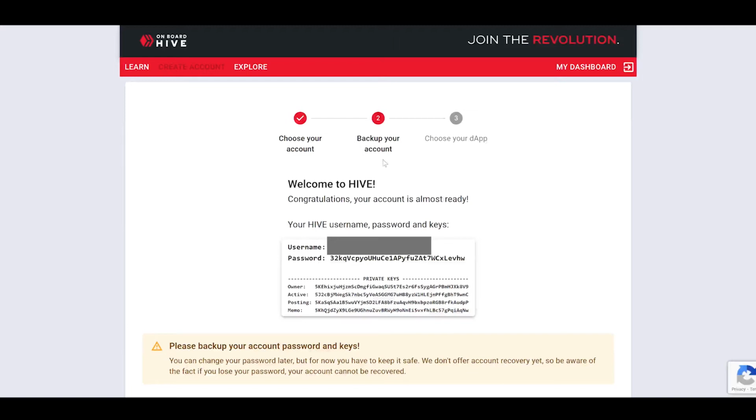Do not give these out to anybody who asks for them, as they could take ownership of your account and transfer your money away. Here you'll notice your username and password. This password is used for resetting your account should you need to. The owner key allows you to do the same in a different way. The active key will allow you to transfer Hive tokens on and off the blockchain and to other individuals.